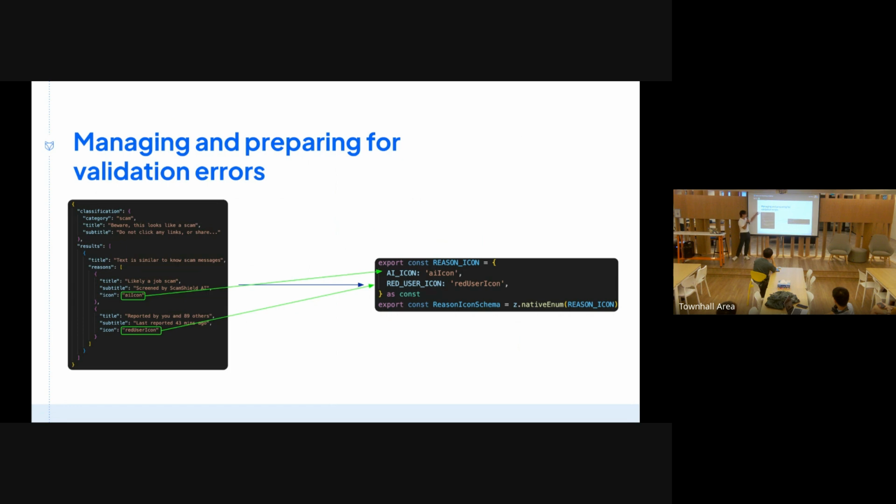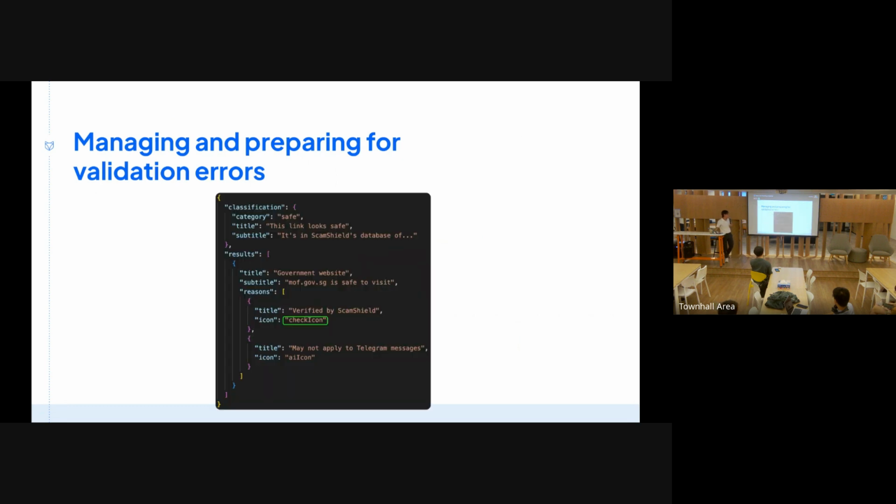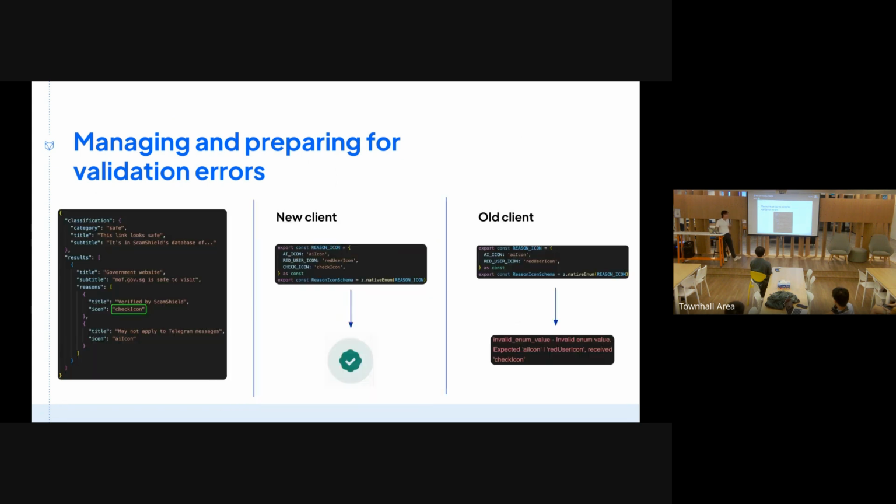So let's say I have an API response and I want to validate it with Zod. So there's a reasons icon here that conforms to an enum that I expect. So maybe at first I'm aware of 2 possible enums, AI icon and read user icon. And these are the only things that I launched with. However, as I'm working, I realize I want to release a new feature. I want to have a check icon instead. So what do I do? I introduce it in the backend, but I also introduce it to the enum on the front end so that it can handle it, right?